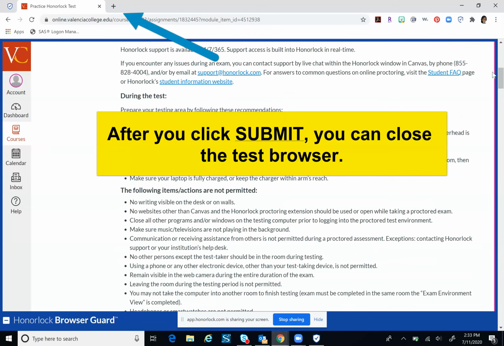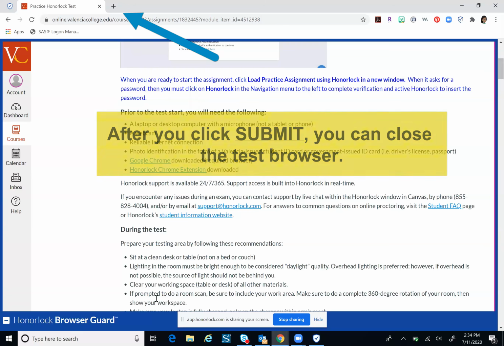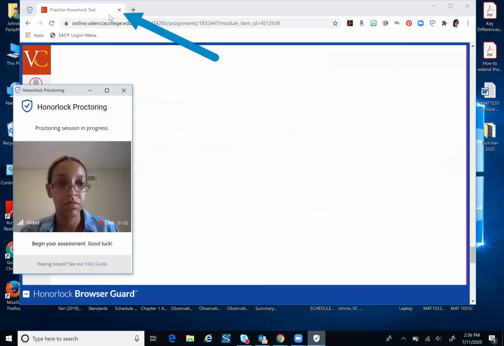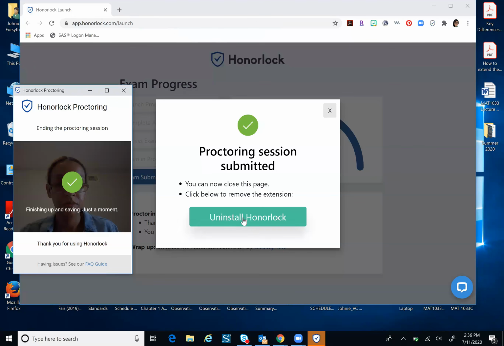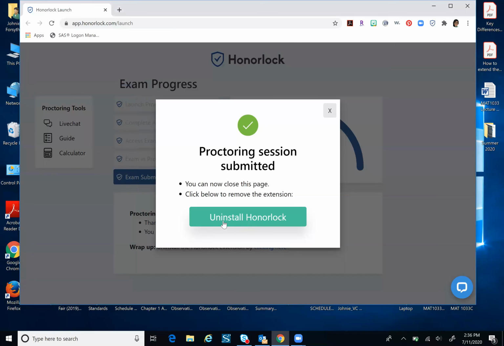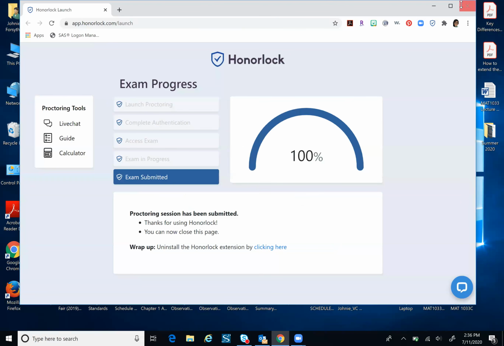And then that's it. So when you're done, oh, okay. When I close the screen, close the window, then it exits Honorlock. And so you're done. You can uninstall it if you want. Your session has been submitted and you are good to go.